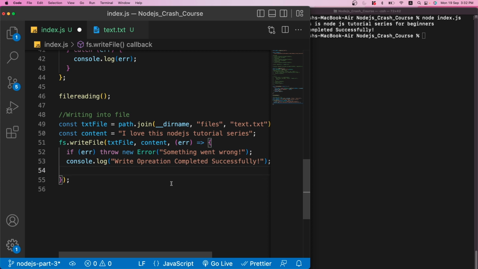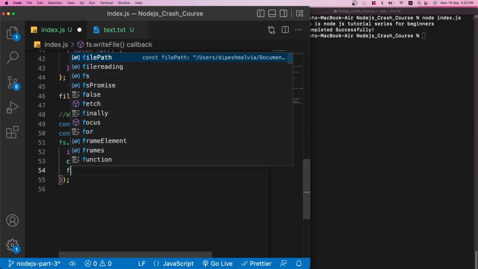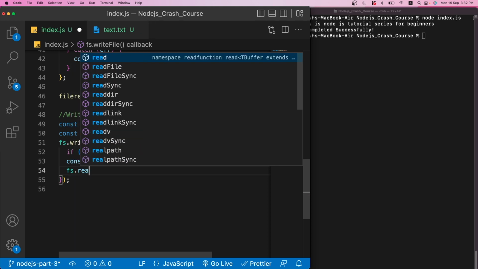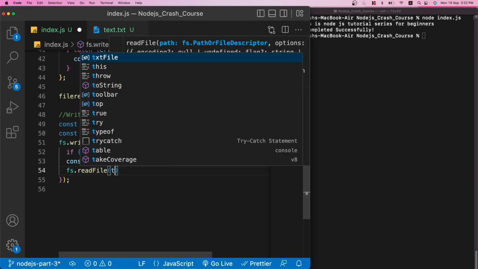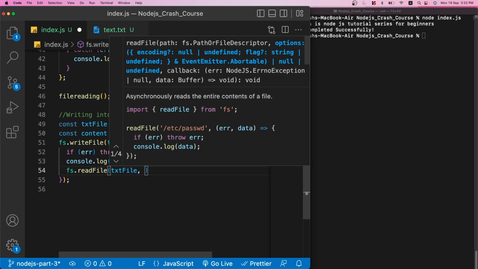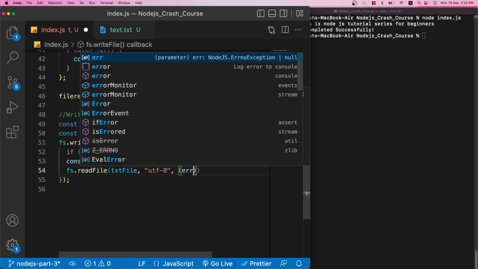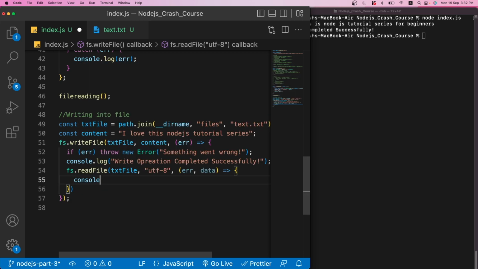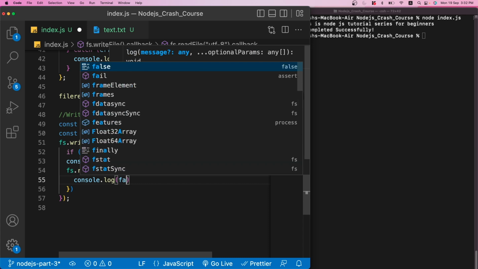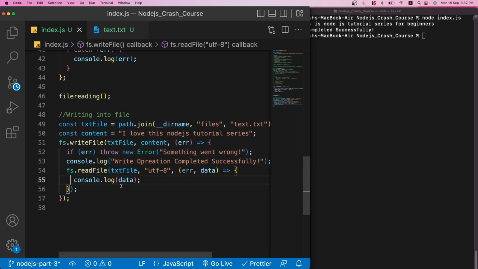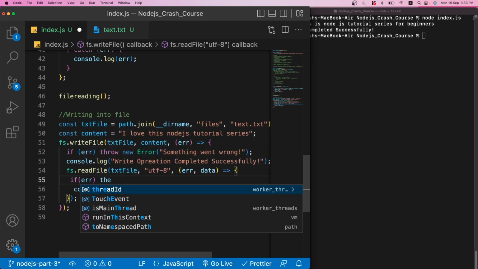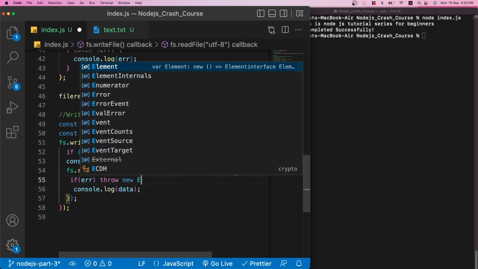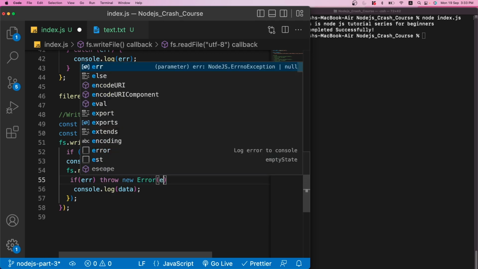So if I want to read it, what I will do is I will have fs.readFile. I need to specify the file name, and I need to specify the character encoding. This is going to give me an error and the data. And then here I will have the console.log of the data. I will save it, and if there is any error, then we just have to throw the error, and I will have the new error, and I will write the error here.